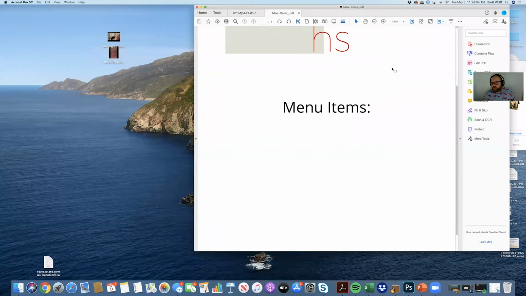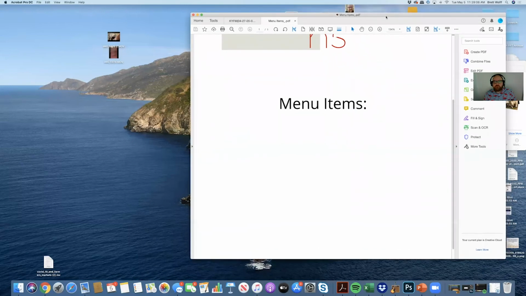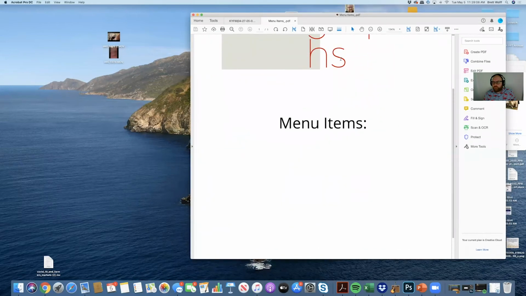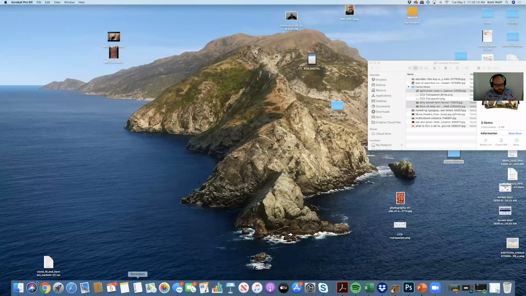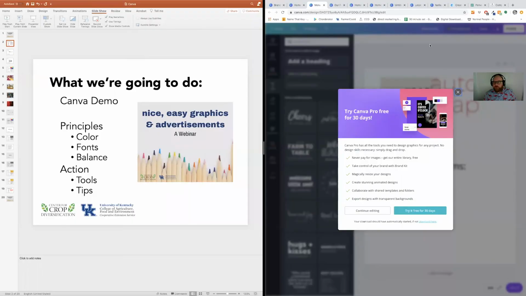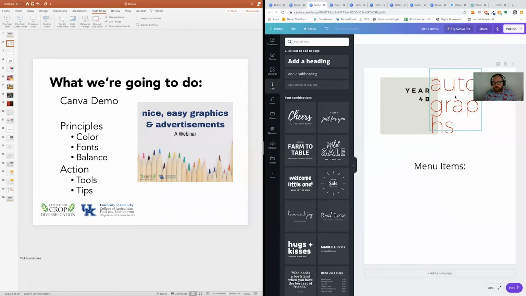I'm not sure if you can see my screen at this point. Yeah, cool. Okay, can you all see my screen with the two split screen, with Canva on the right? Okay, cool, perfect. Just making sure, because it's kind of jumping all over the place and kind of disorienting me.